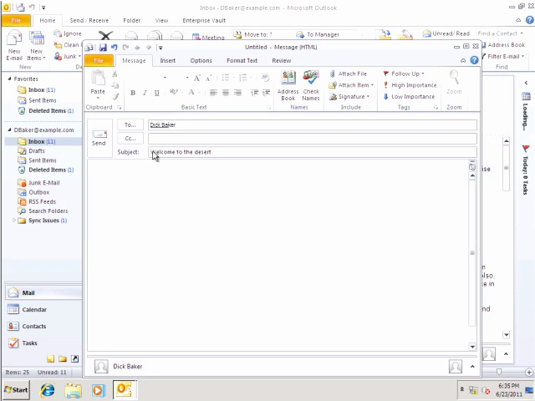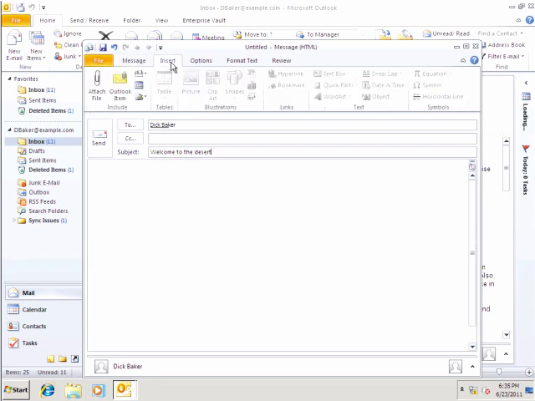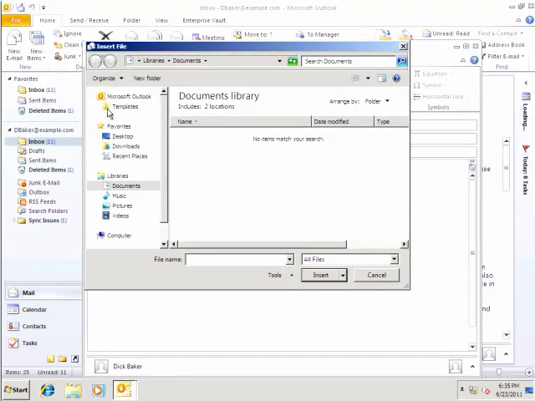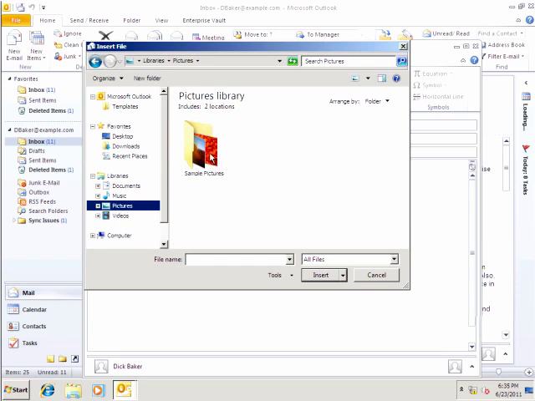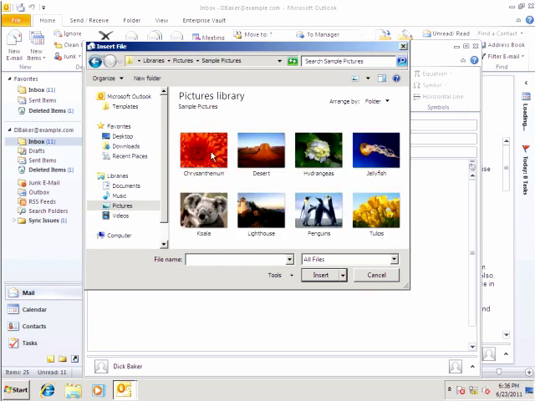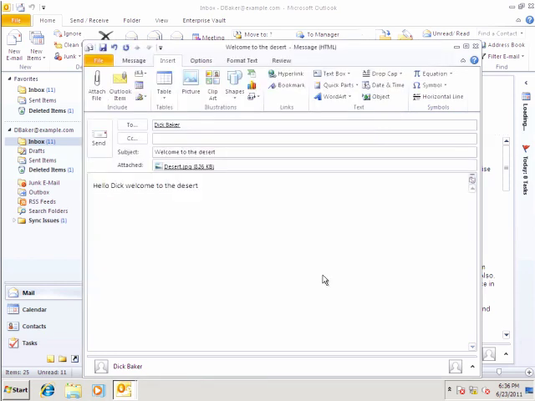Now we want to also insert a picture. So I'll go up to the Insert tab on the Office ribbon, and then I'll go ahead and click Attach File. And we'll just use one of the sample picture files. So I'll click under Pictures, under the Libraries, open up the Sample Pictures folder, and since I said Welcome to the Desert, we'll send them a desert picture. And then I can just go ahead and click my Insert button, and it has been added as an attachment. I've also gone ahead and typed in a short body for this particular message as well.